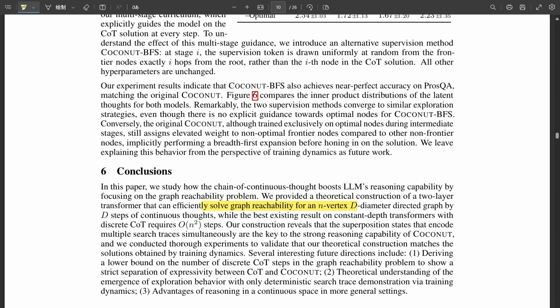And here's the kicker. They compared it to a much bigger model, a 12-layer transformer using the standard discrete CoT. The big model only got around 83% accuracy. The small 2-layer continuous model absolutely smoked it. Much better performance with way fewer parameters. That really highlights the efficiency innovation.